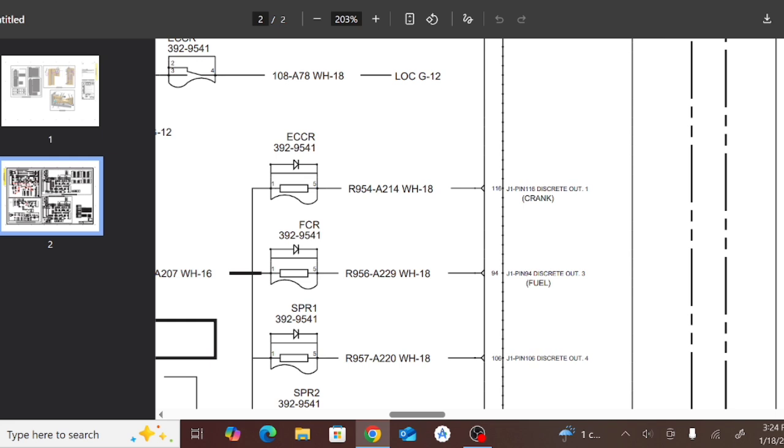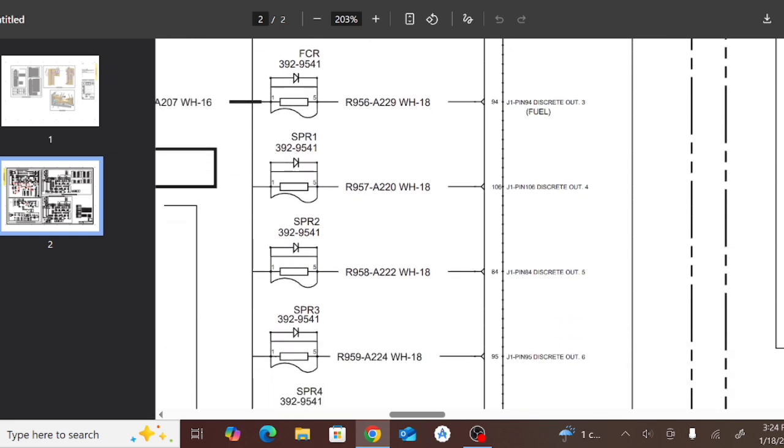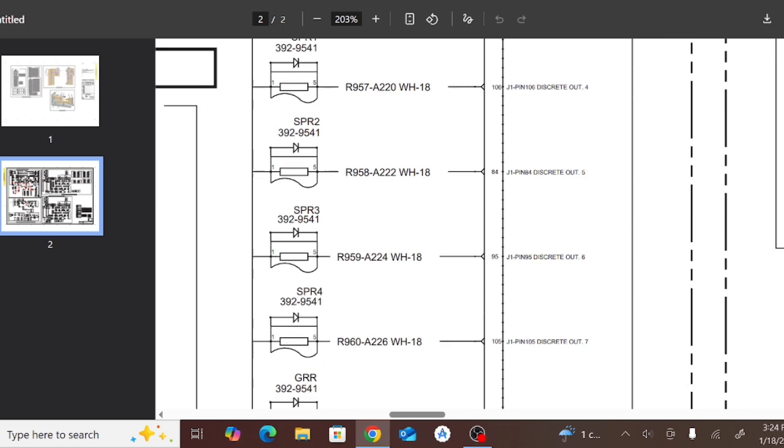The wire number, as you can see here, is also mentioned, 5954 A214 white 18 gauge. Also R956 A29, A229 white 18 gauge. As you can see here, this is going to the crank and that is going to the fuel control relay, and the rest may remain as spares, you can use them for any of your purposes.